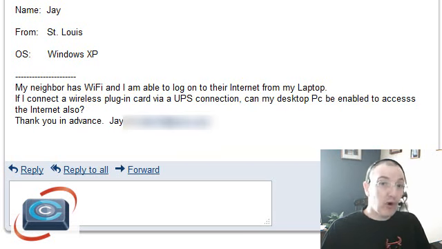Jay, I'm assuming that your neighbor knows that you're utilizing his internet connection and doesn't care, and if that's the case, then yes, you can get a USB wireless adapter, put it on your desktop, and as long as it's within range of the signal, you can access the internet through that as well.